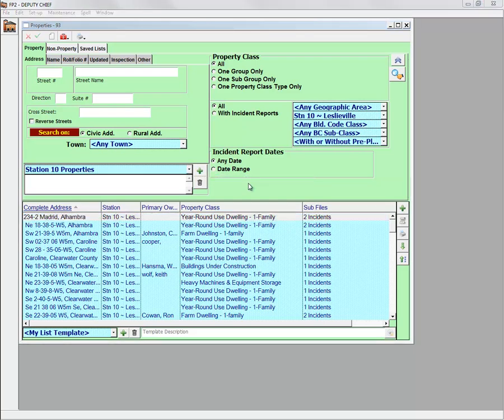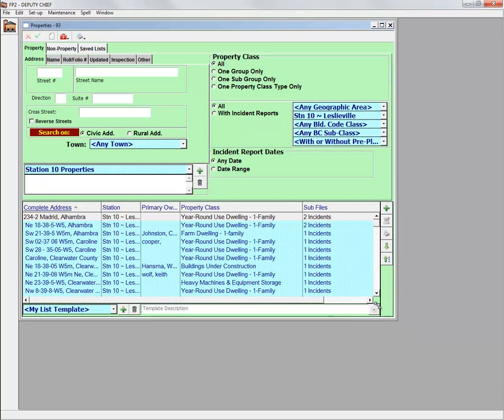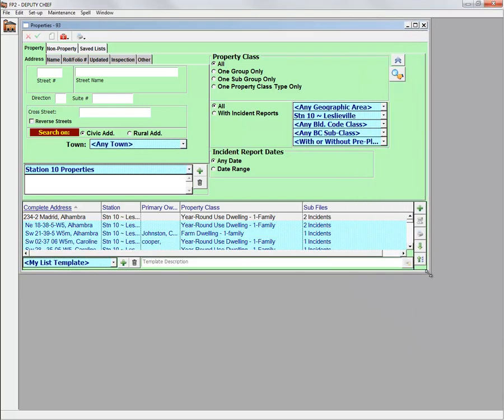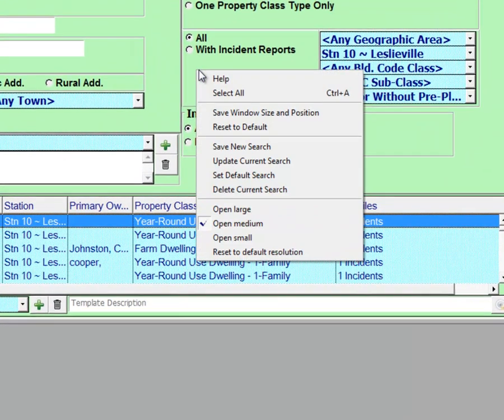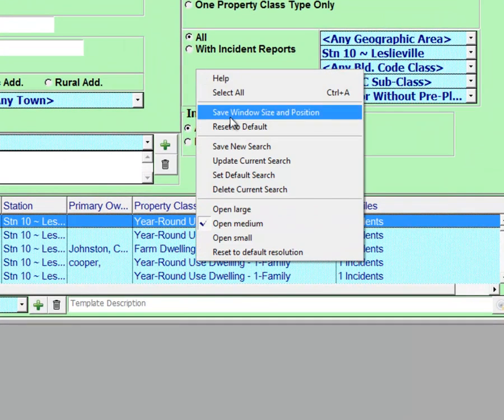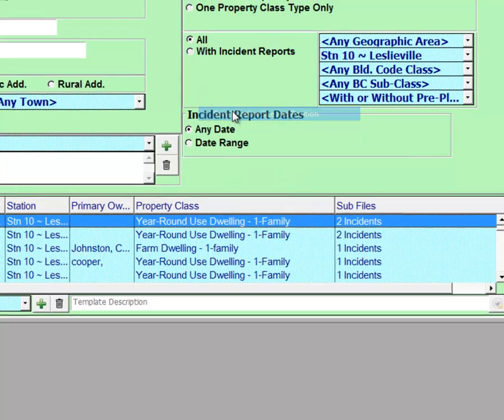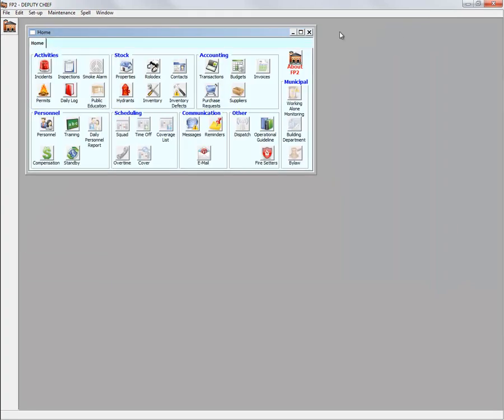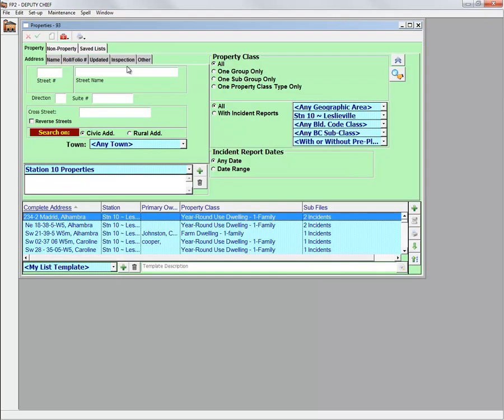In addition to setting a default search, we can also set the default size and position for each window when it opens. For example, if I wanted my current properties list window to take up less space on my screen, I could resize it, right-click on it, and select Save Window Size and Position. Now, when I close and reopen the window, it always reappears in exactly the same size and position as when I saved it. These selections are saved individually for each user, so different users can have different views and positions.